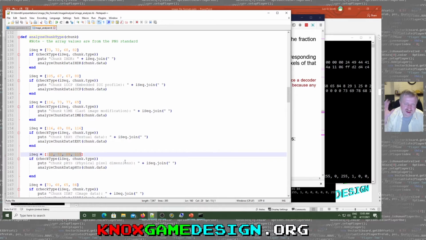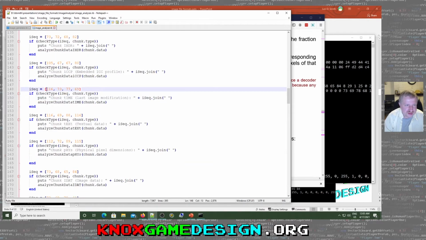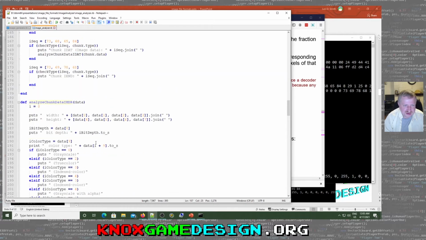So I'm taking these exact decimal values from the standard that's published online and checking against those. So if the type matches one of these sequences, then we're going to say analyze chunk data, and then I have different functions for analyzing that type. So I have a function for analyzing ICCP, I have a function for analyzing IHDR, a function for analyzing TEXT.